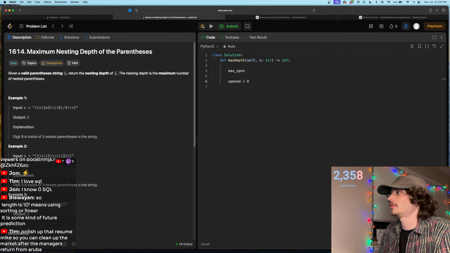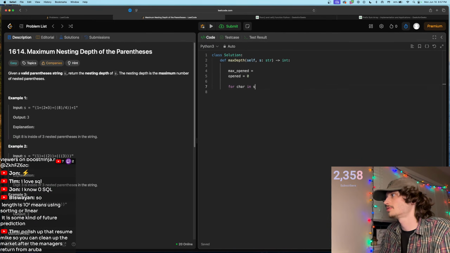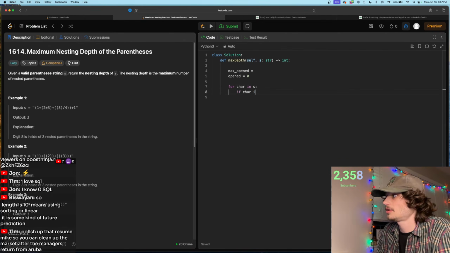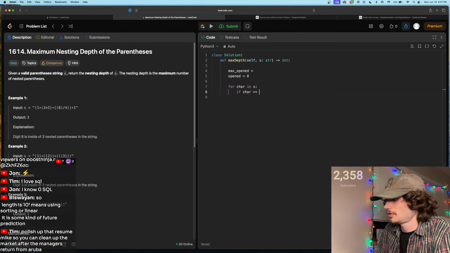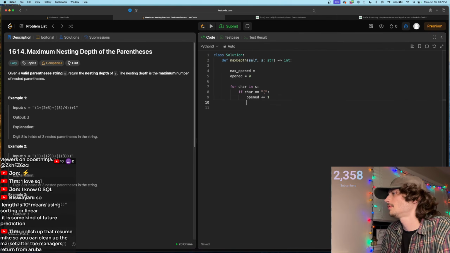Right, so we're going to say, okay, for char in string in str, right? If char is equal to an open parenthesis, we're going to say opened plus equal 1.